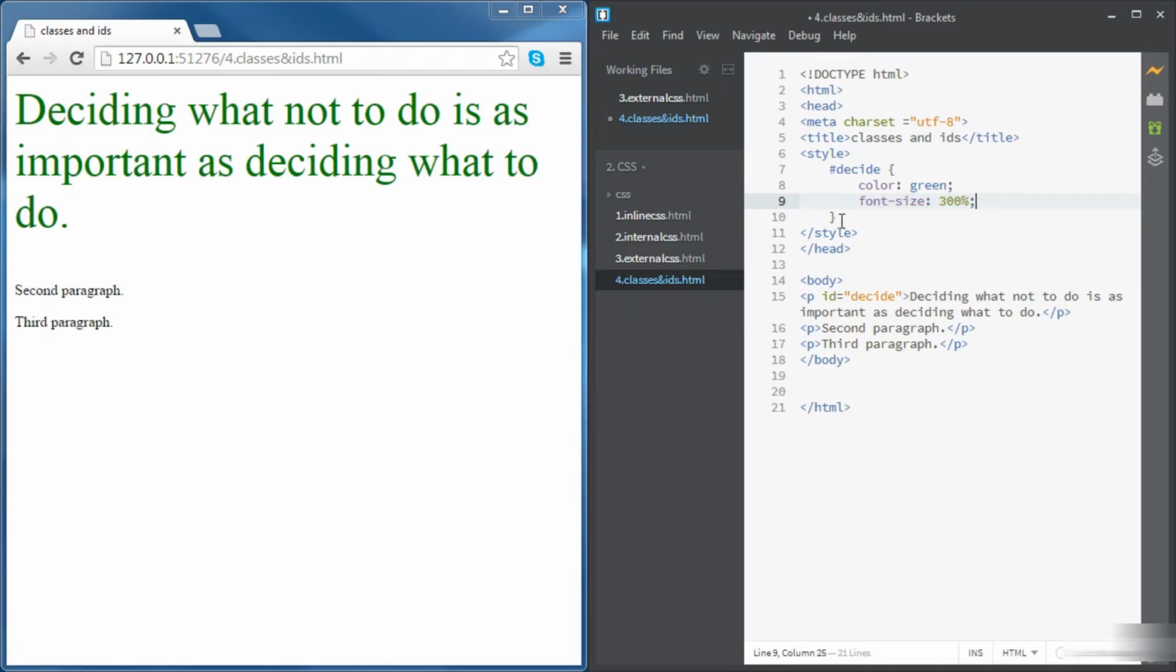Okay, now if you want to style both the second and the third paragraph with a blue color, for instance, we can still use an ID for each paragraph. By the way, you can use one ID for one HTML element. You can't have two elements with the same ID. Okay, so there is another way to do this. It's by using the class concept.